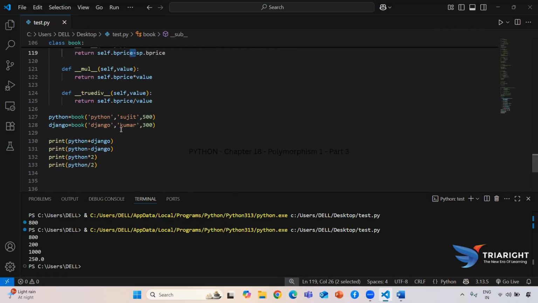Okay, so that's all for this session. This is all about our polymorphism, overloading and overriding. In the upcoming session, we are going to deal with the last pillar of our Python OOPS concept, that is called abstraction.